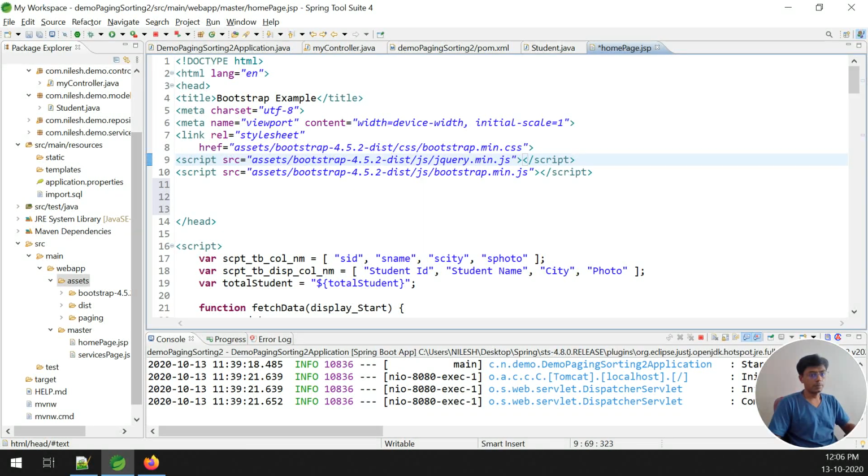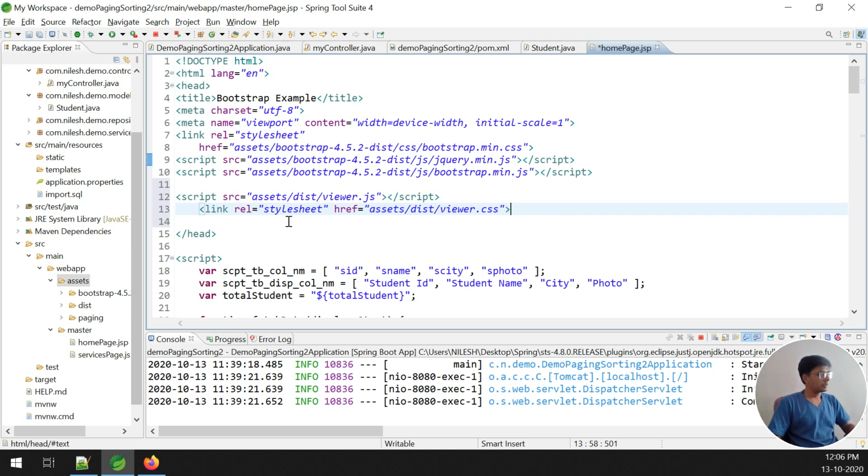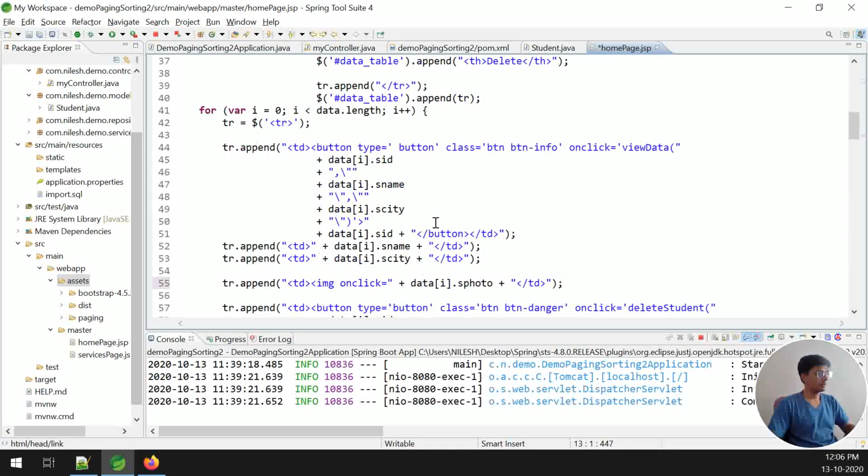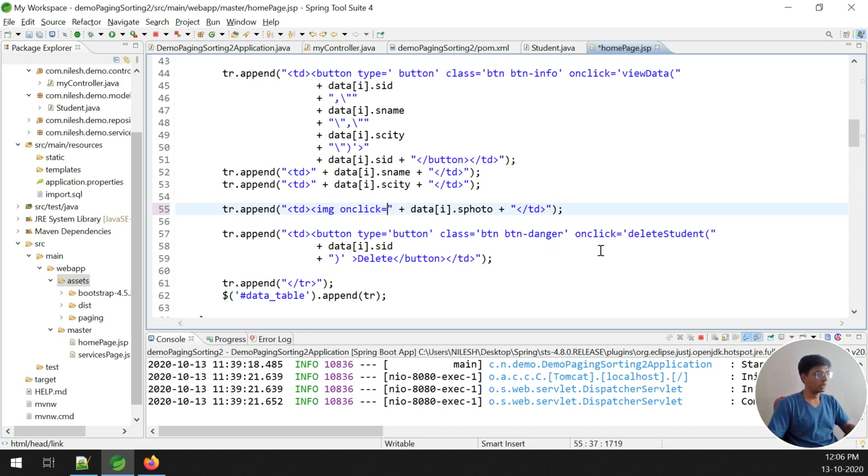I am adding the JavaScript. So this one is the scripting. You can download this dist folder from the links given below in the description area. So after that, I have to write over here onclick. Then for example, I have to create one function for that, getTooltip, right?